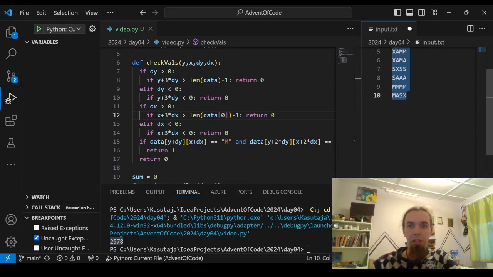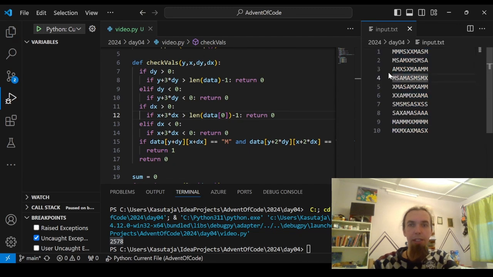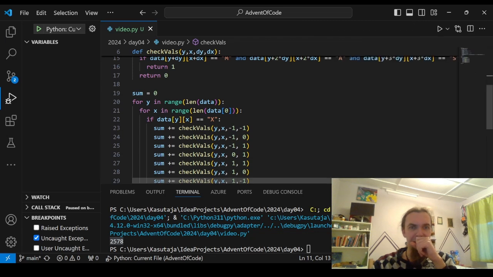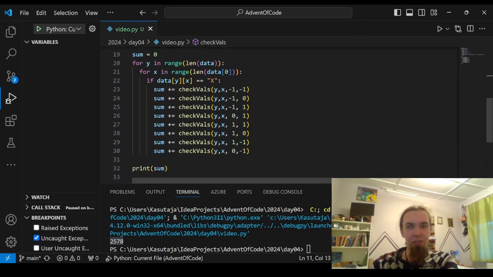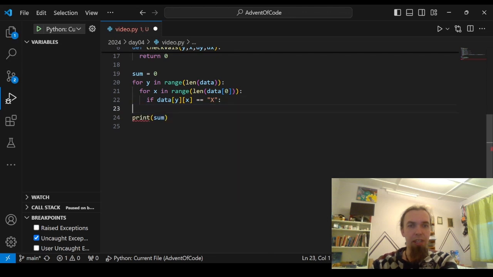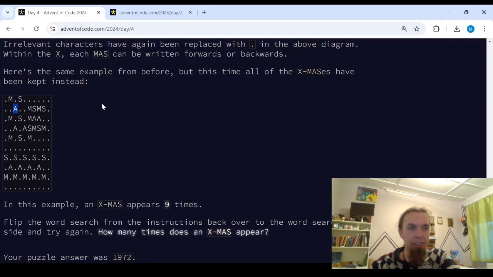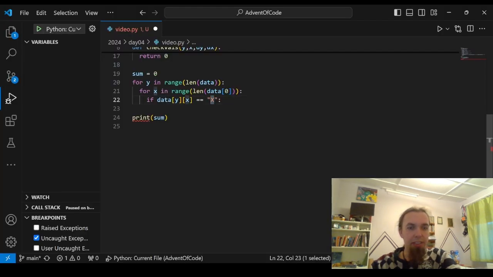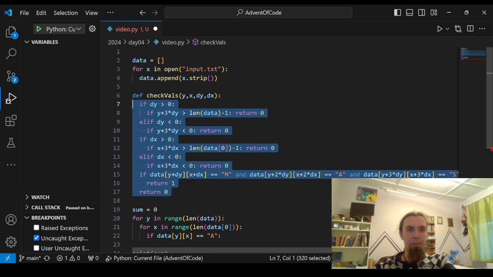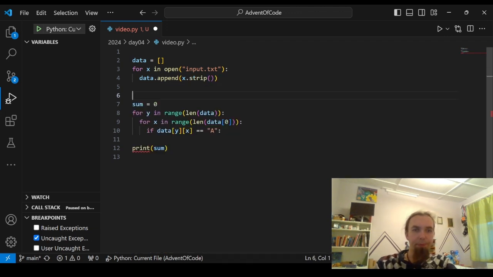I will put the smaller data back here. With our code, what should we do? Well, we kind of have to refactor everything. I think we have to remove all of this. If A is in the center, we have to check that. We probably do not need the part 1 method anymore, so we can remove that one as well.